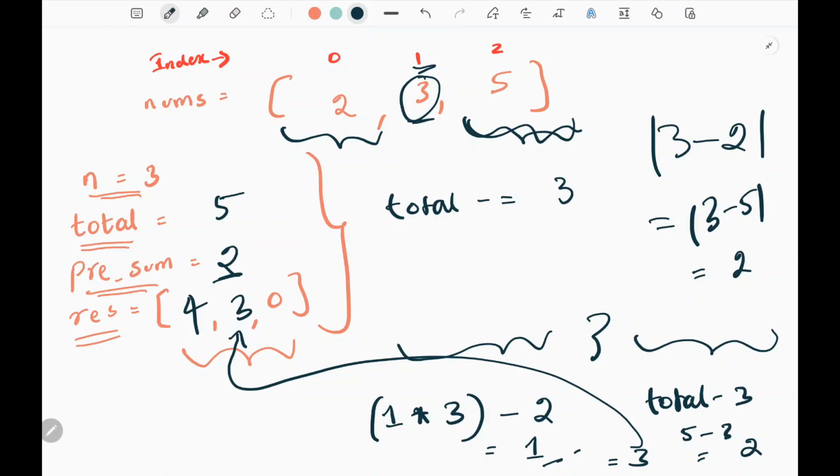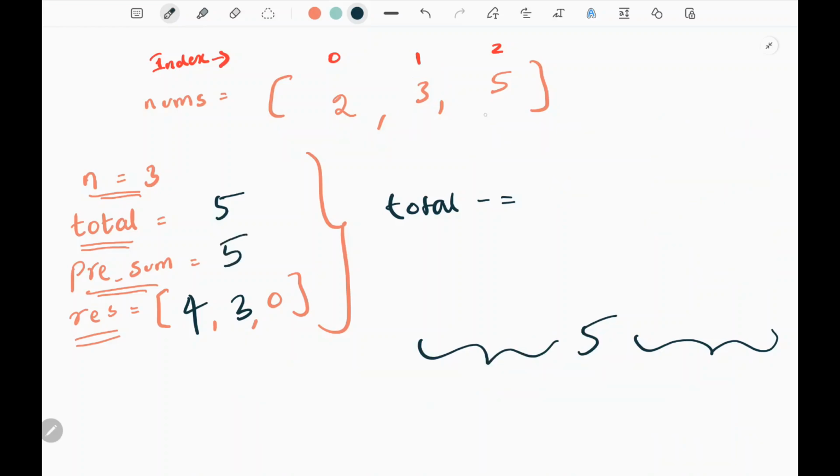Then we need to update the prefix sum by adding the current value to the prefix sum. So current value is 3. Previously it was 2 in the prefix sum. So we are going to get 5. Then we need to pick the next value, which is 5. So we need to update the total by subtracting 5 from itself.